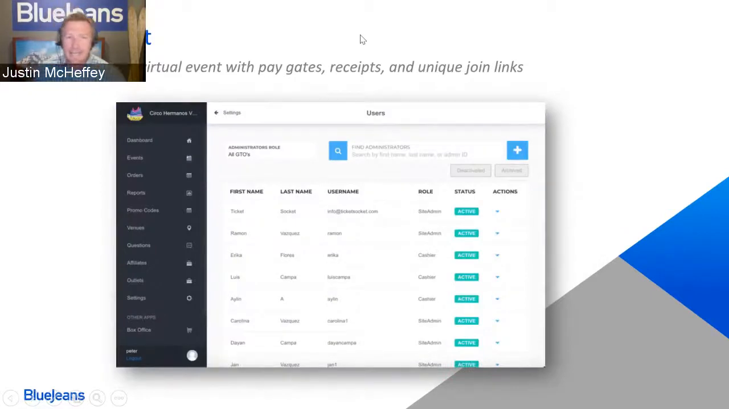Ticket Socket is a virtual pay gate, or a paywall, that you can add to your live streaming event too. Sometimes you just want to invite people for free, and sometimes, let's say it's an exclusive event where you're giving an early beta release of a product and you want folks to pay to be there and watch that, you can easily put up this paywall so that they can't enter the BlueJeans event unless they've gone through the Ticket Socket payment system.